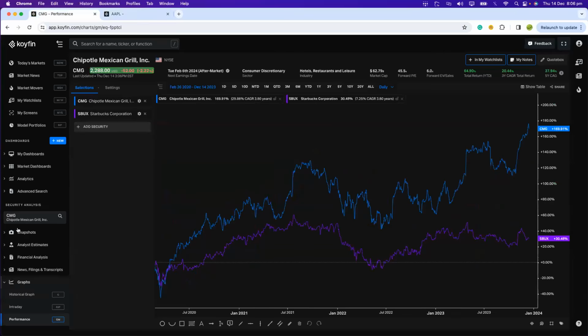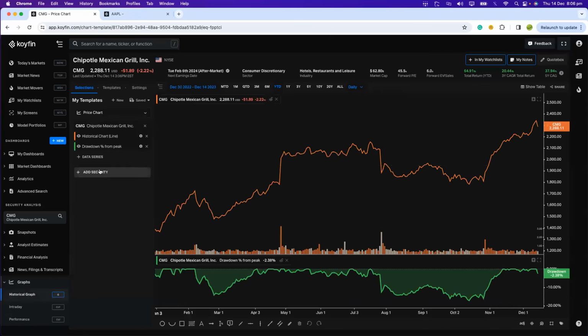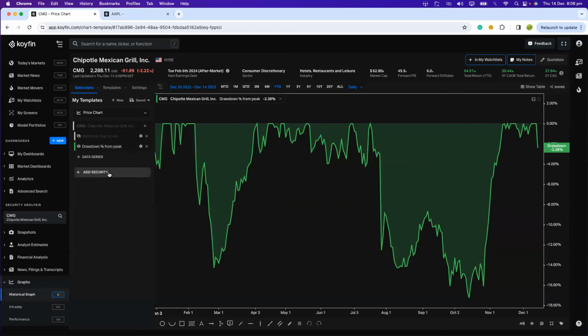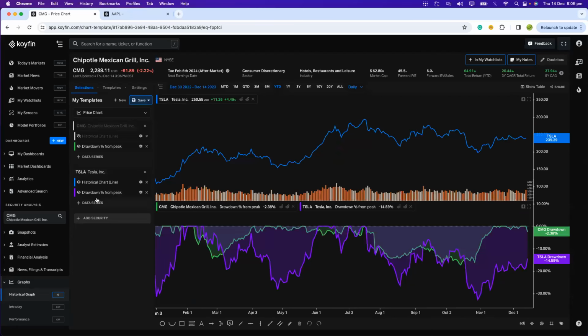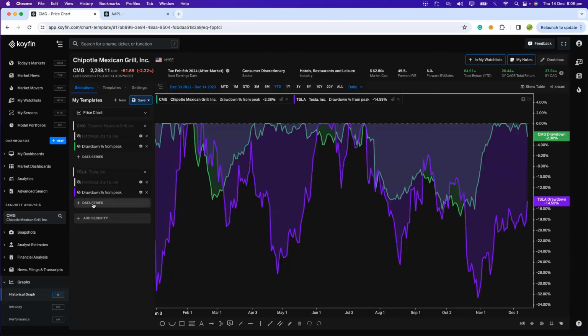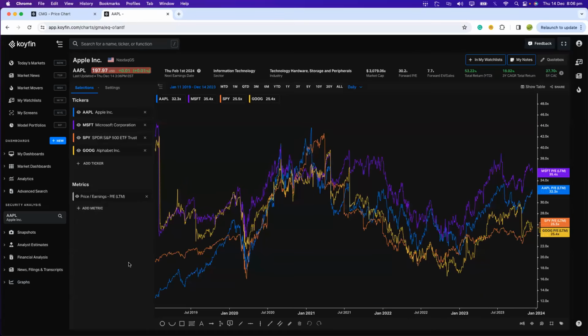So let's quickly show you what the historical chart looks like for context. Here you can see I've got Chipotle and I'm showing the drawdown from peak. If I wanted to then add another security, I'd have to find a security and then it replicates the data series. And if you want to add more data series, you have to add them and change the colors. That's totally fine for some workflows, but sometimes people want to just grab a bunch of securities and compare them with one metric. So in the fundamental chart that we have here, you can see I've selected 4 securities and I'm just quickly showing price to earnings.